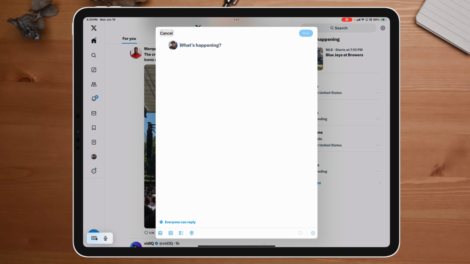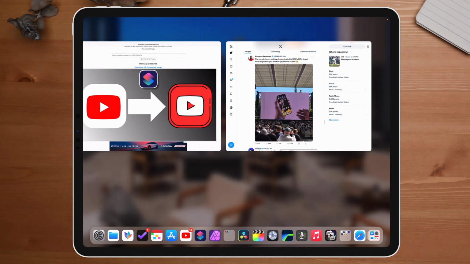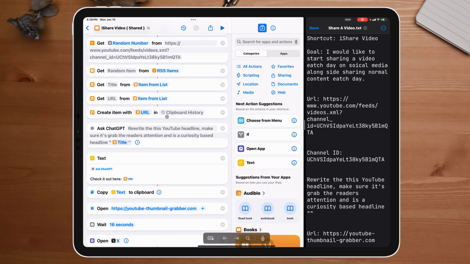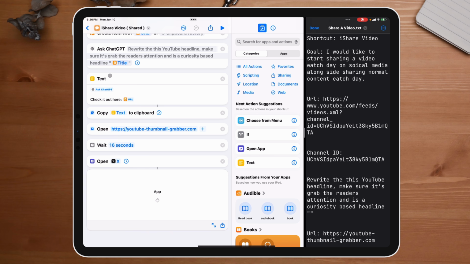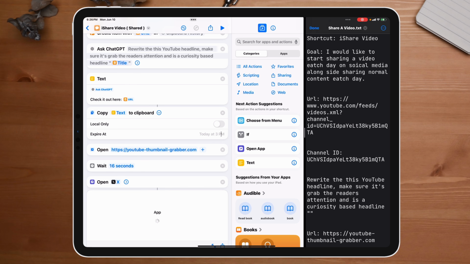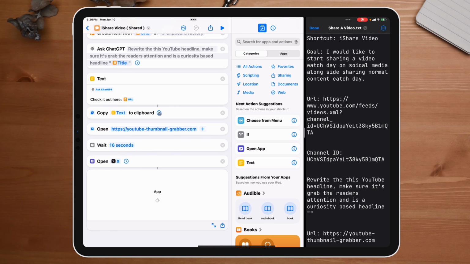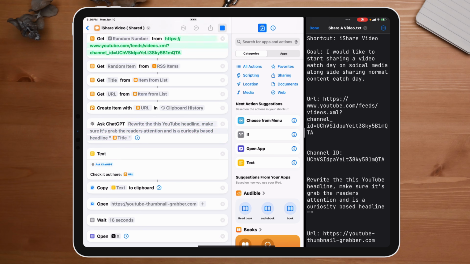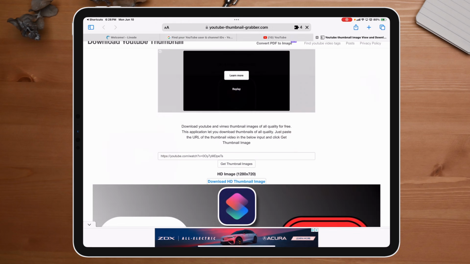Okay, so I guess you get to see me troubleshoot. Let's find out what's going wrong. So we have this being copied to the clipboard history. So that's copied to the clipboard history. And we have this text being copied. Why does it expire at 3 p.m.? Local only. That doesn't make sense. Open, shortcuts. Then we see app. All right, so let's play this and let's see what actually gets, let's see.